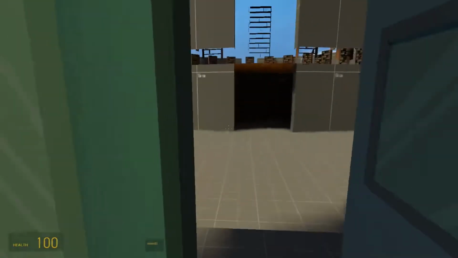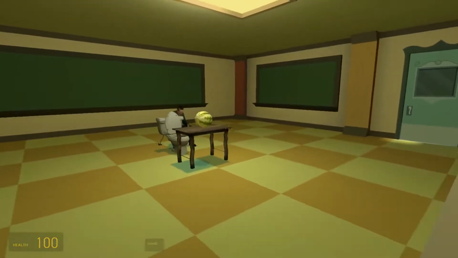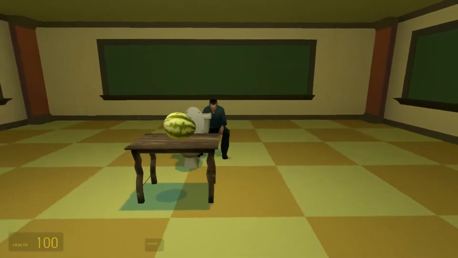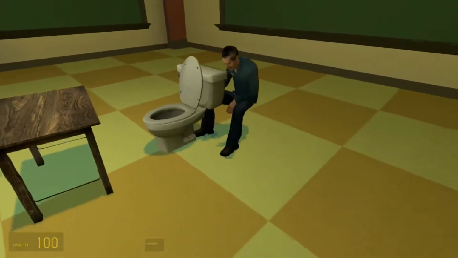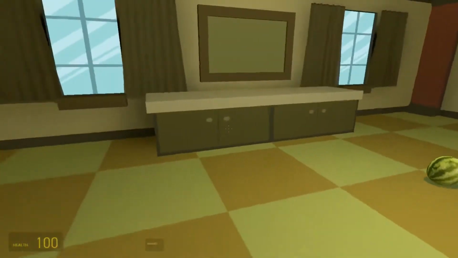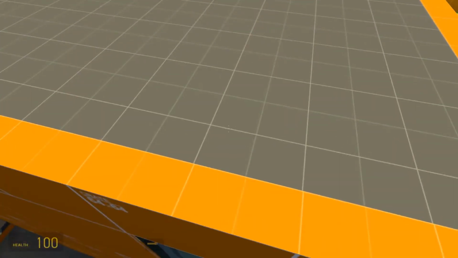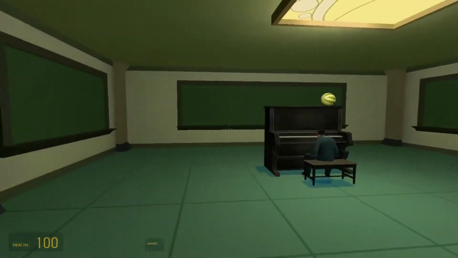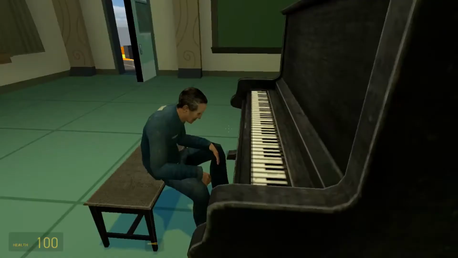Not much here. Go to the second floor. This is yellow classroom. This is Milano Tolicerus. Don't ask about it. Anyways, go to the 3rd floor. Don't get stuck on the ceiling. This is the music room prototype. Here he is again. He's playing the piano.